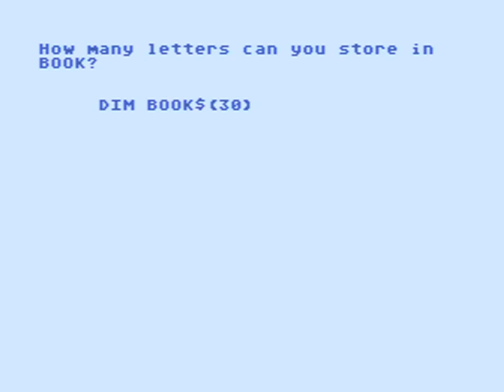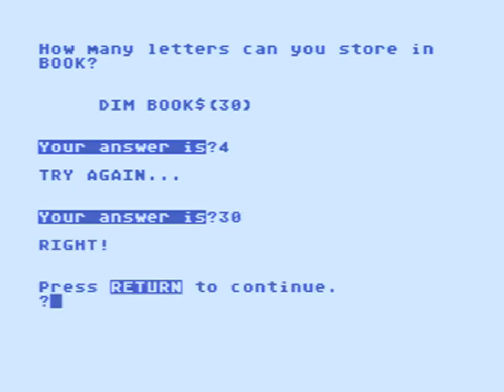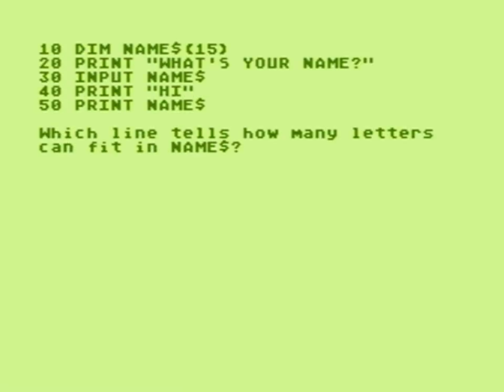Question 3. How many letters can be stored in a string variable book? Of course, when you use the string variable later, you can put in fewer letters than your dim statement specified, but there won't be room for more letters than you called for. Question 4. Which line of this program tells the computer how many letters are stored in name? Question 5. Which line stores the letters in name?